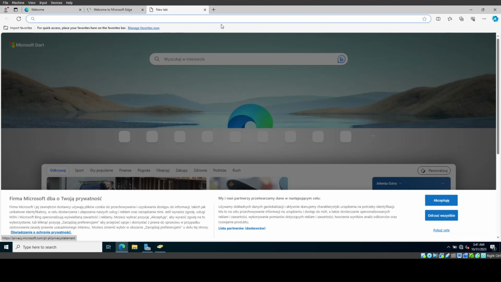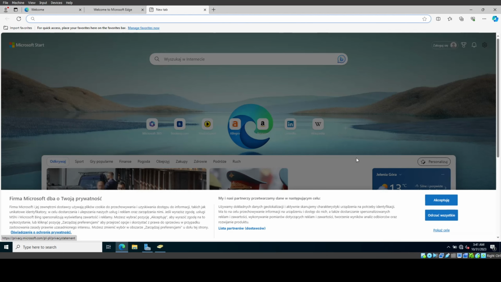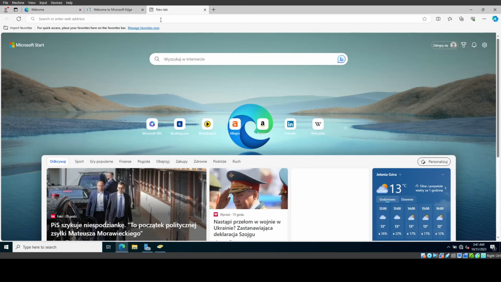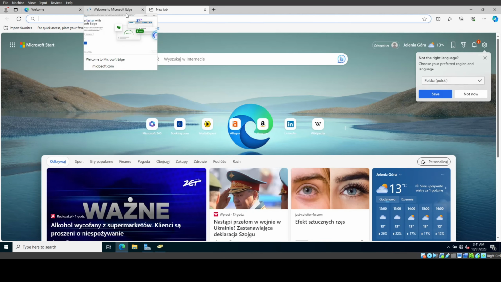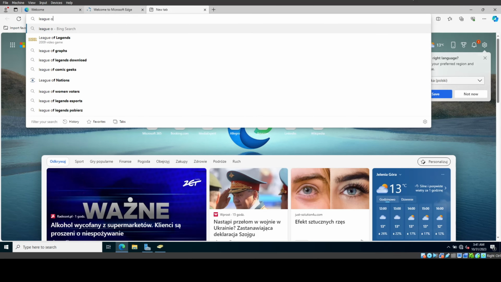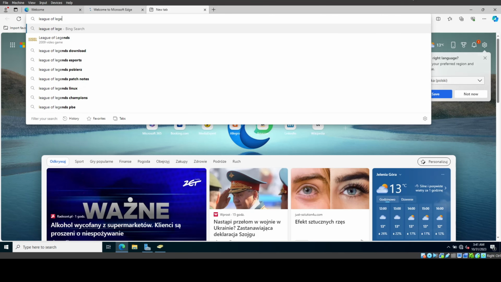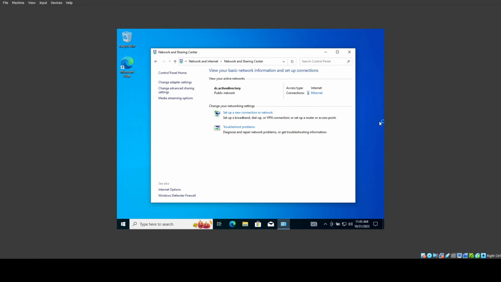To test that everything is running, let's search for anything to check that we are connected to the internet. For example, let's search for League of Legends. And yeah, the internet should be working. Now we're going to launch our Windows 10 and connect it to the Active Directory, and everything should be set up.